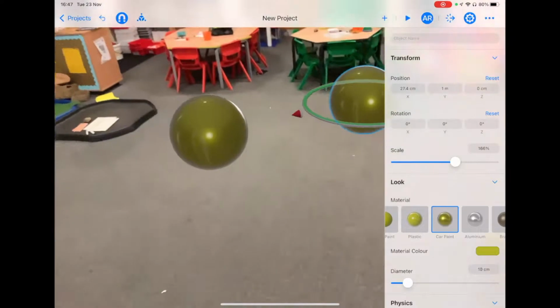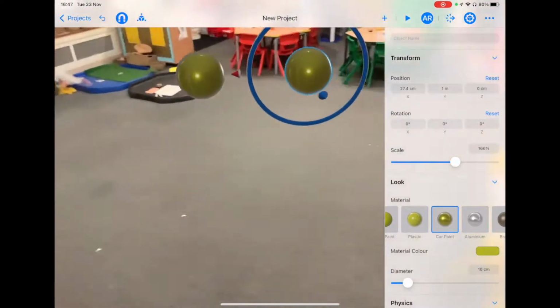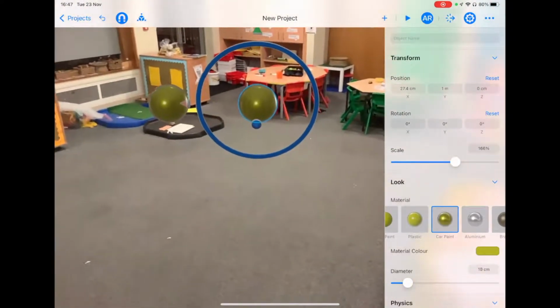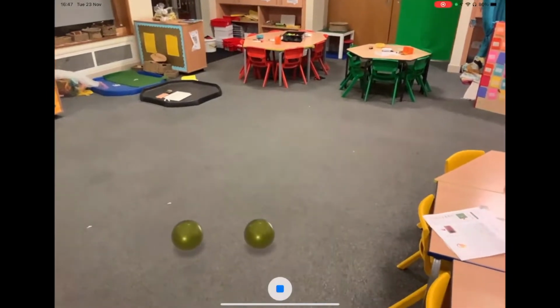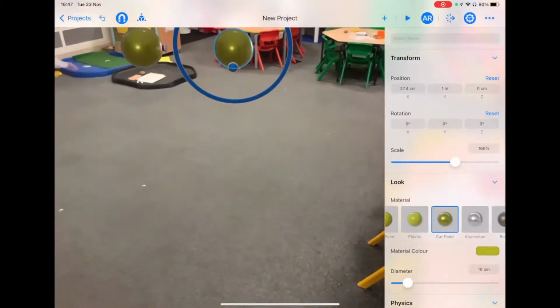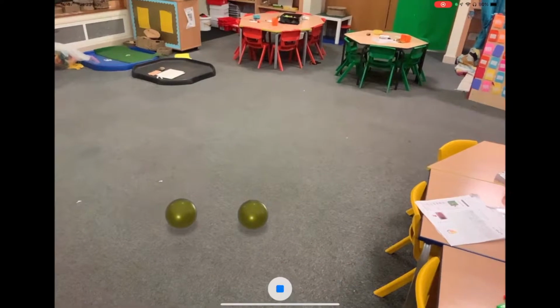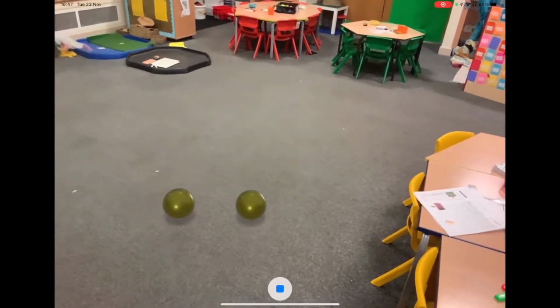I'm going to stand up so I can get a bit further back and you can see how this works. So if I press play, they drop down, and you notice I'll do it again. The one on the left bounces once and stops, one on the right bounces a number of times before it stops. And that would be because the one on the left is made out of concrete and the one on the right is made out of rubber.